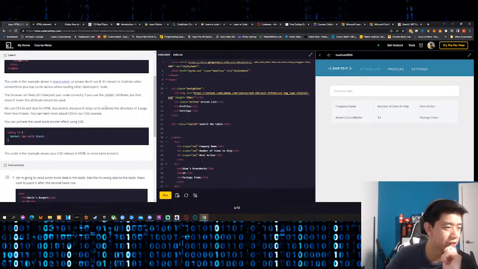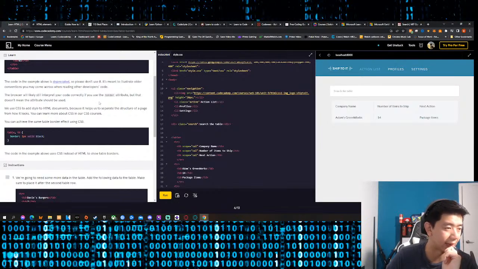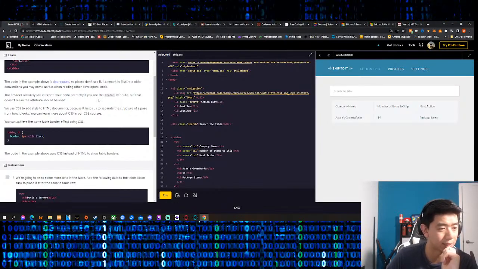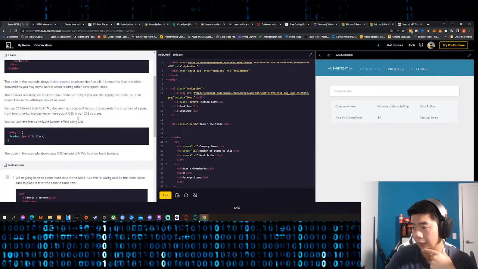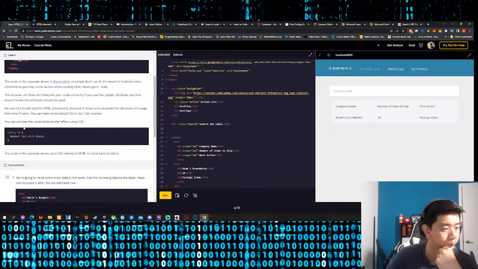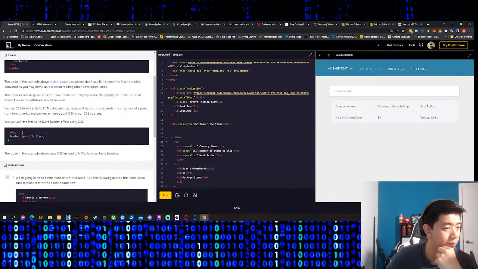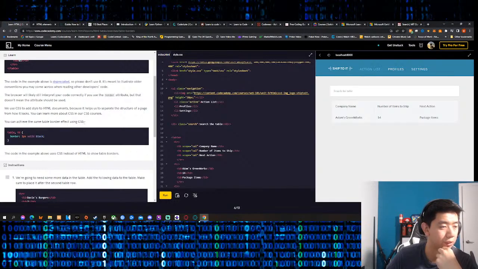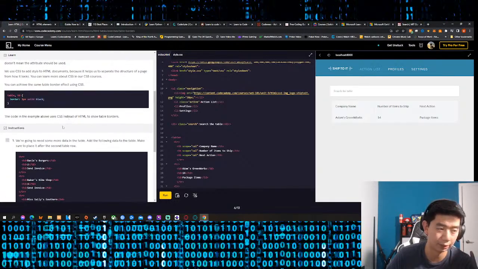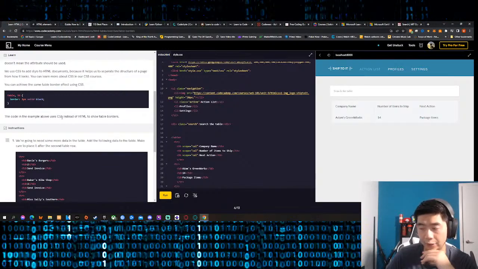So we use CSS to add style to HTML documents because it helps us separate the structure of a page from how it looks. You can learn more about CSS in our CSS courses, so we'll learn about that later on. It's going to happen sooner or later for sure. You can achieve the same table border using CSS, which is something a little bit different. We're going to go over that later on, so don't worry.